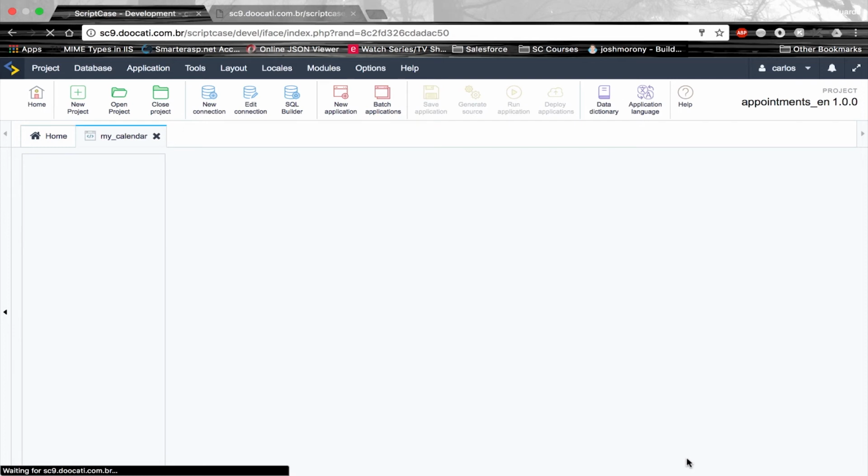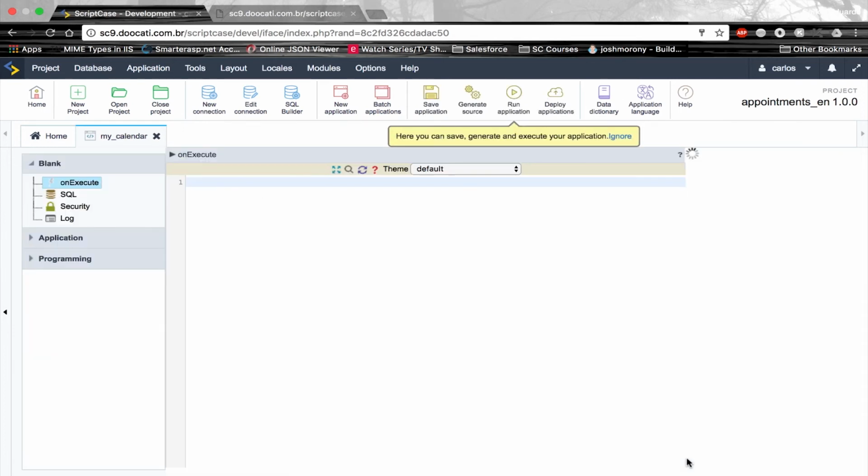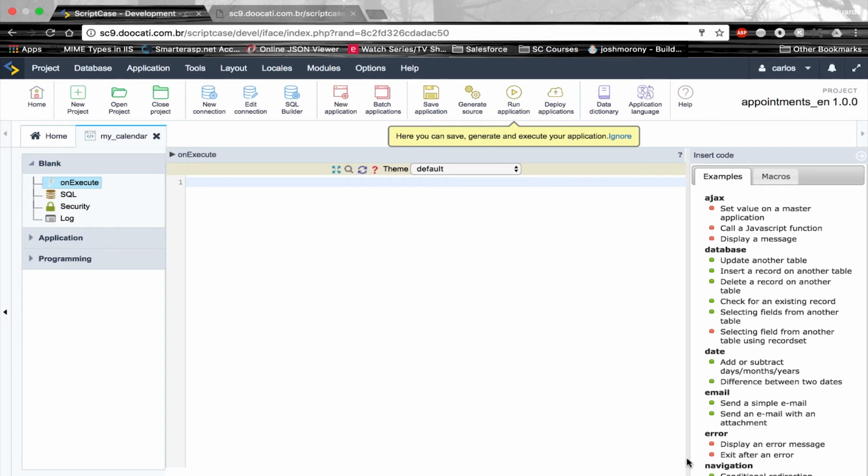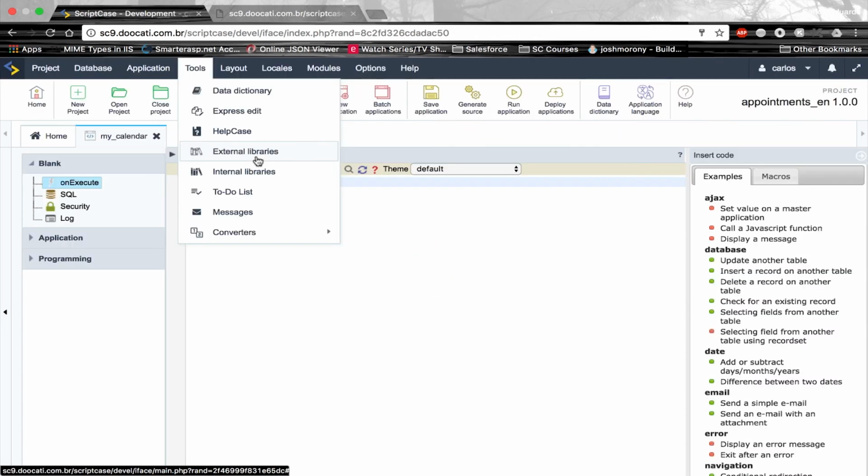Now, I'm going to need to use an external library in these applications. Basically, it's going to be an external JavaScript library. So, first, I need to import to Scriptcase that external library. So, I'm going to go here to Tools, External Libraries.